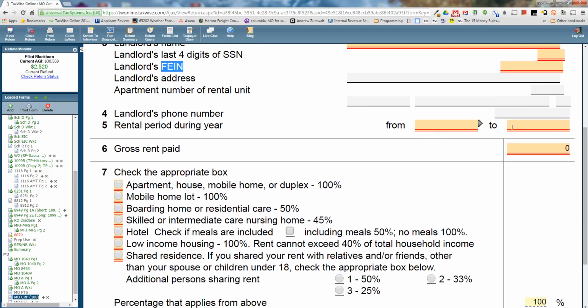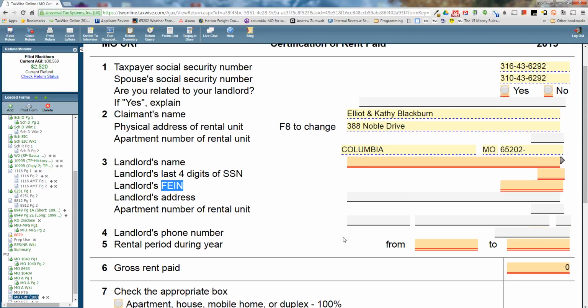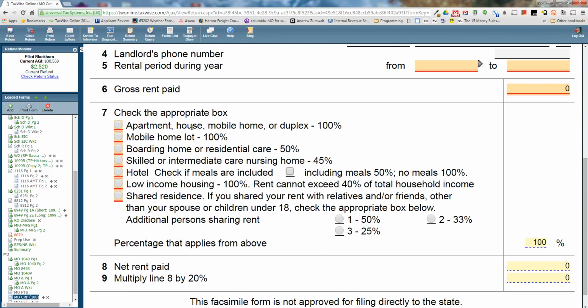And then the rental period during the year. So when did you start renting to when did you actually leave that rental? And some people come in and they'll have 2 or 3 of these. Maybe they moved halfway through the year, or they moved and they had 3 very short leases. That's fine. You just fill out 3 of these. We have to check what it is. Most of the time it's an apartment. Could be a mobile home.